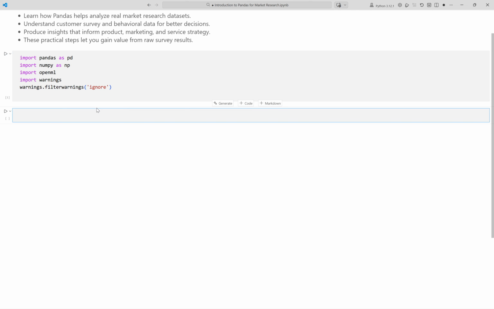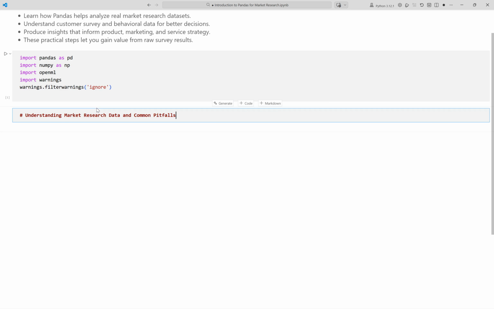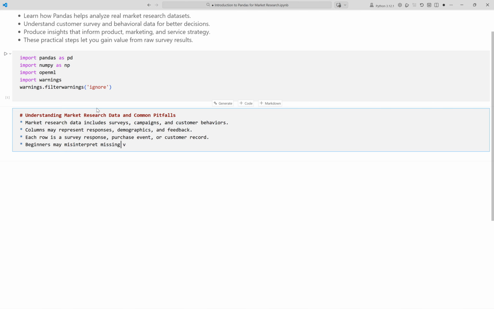Understanding market research data and common pitfalls. Market research data includes surveys, campaigns, and customer behaviors. Columns may represent responses, demographics, and feedback. Each row is a survey response, purchase event, or customer record. Beginners may misinterpret missing values or mishandle categories. Always check data types and understand what each field means.